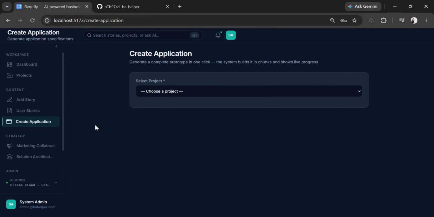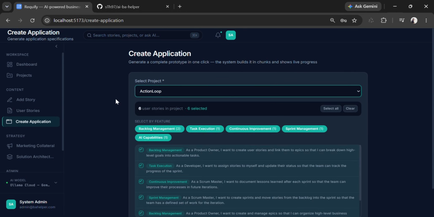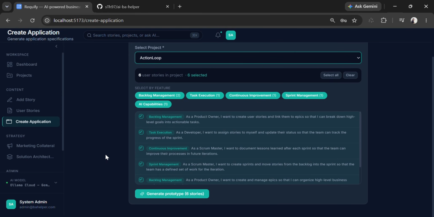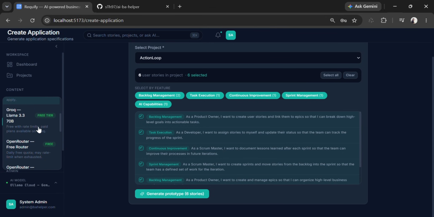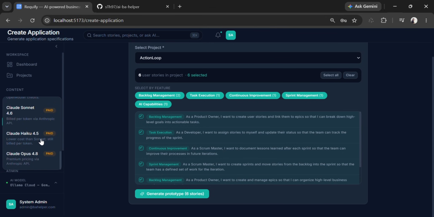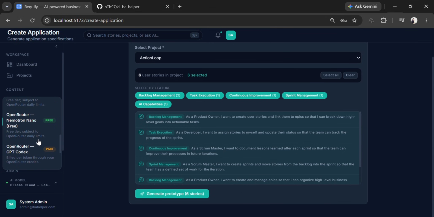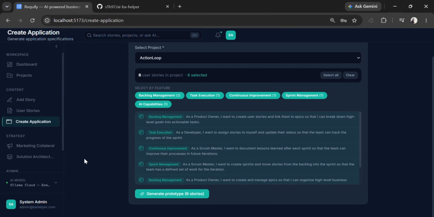The other thing is the create application. So we can create a prototype for this. The most important thing before going into that is that here we have some models. Now we are using some free tier models and some paid tier models. For the paid tier models, I don't have credit right now, so I will use some free one, like I'm using right now. This is where the user can also select the model they want to use to generate the content.